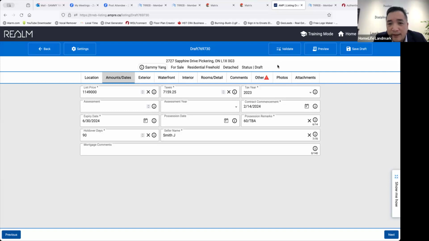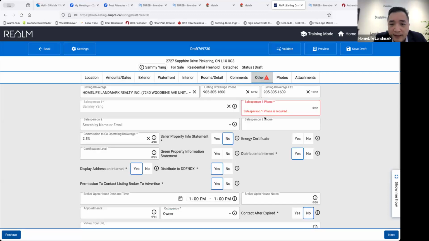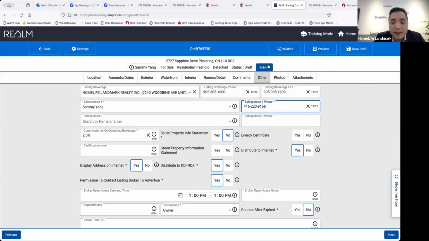Submit will be shown here, submit listing. Before the submit, you can always validate. That means your system will check whether there is any information missing. The submit button will be here. I'm not going to submit, because if I submit, the listing will be live. In case you are practicing and not doing a real listing, remember, never click submit. Maybe you can use a training model. The training model is much safer, to avoid mistakenly submitting the listing.